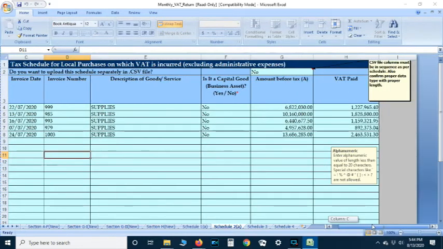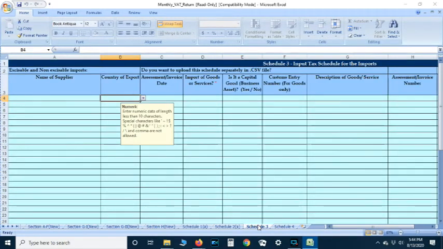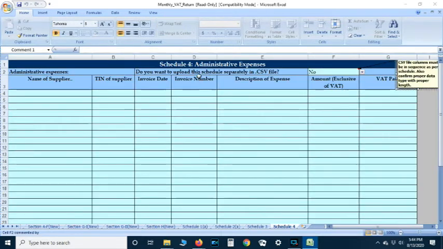After you've filled in your purchases, you go to the next schedule, that is schedule 3. This is where you fill in all your imports. On schedule 3, you put in the name of the supplier, country of export, assessment stroke invoice. Administrative expenses. This is where you fill in the administrative expenses. All expenses are supposed to come here as long as they are VAT registered.